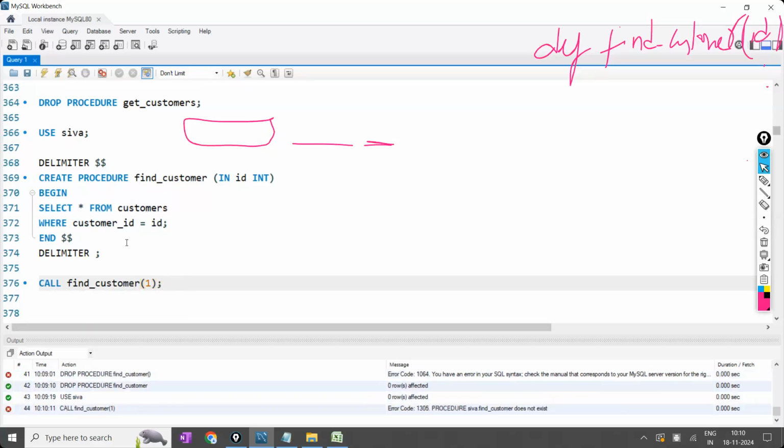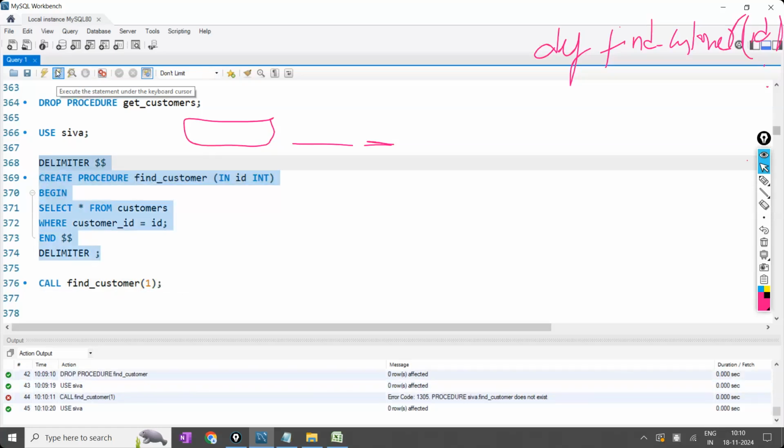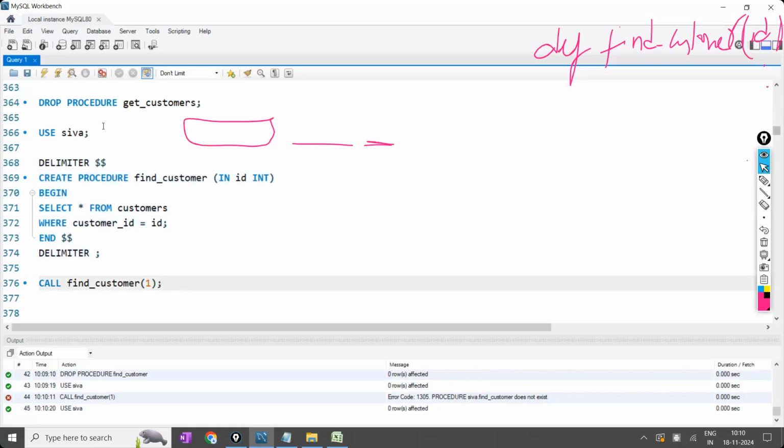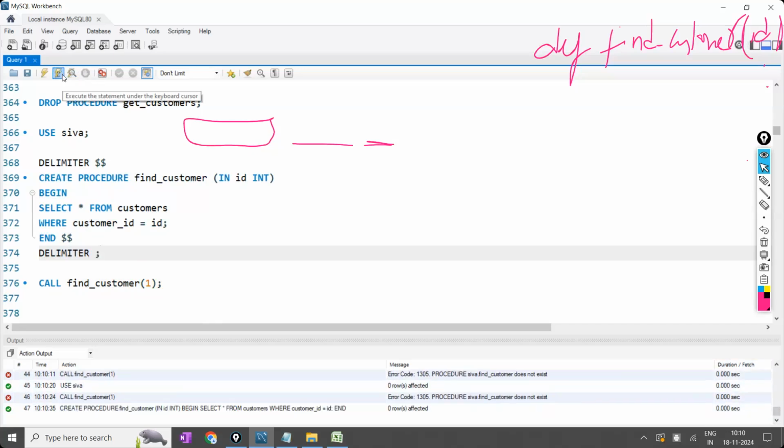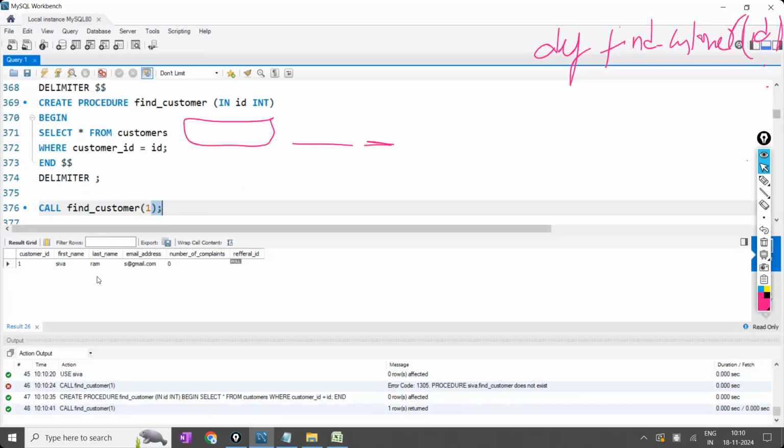Find customer doesn't exist. One minute, let me create it first. Okay, created. After creating, now I'm going to use it. The procedure was created. See, who is the customer ID 1? Sivaram. First row was impacted.